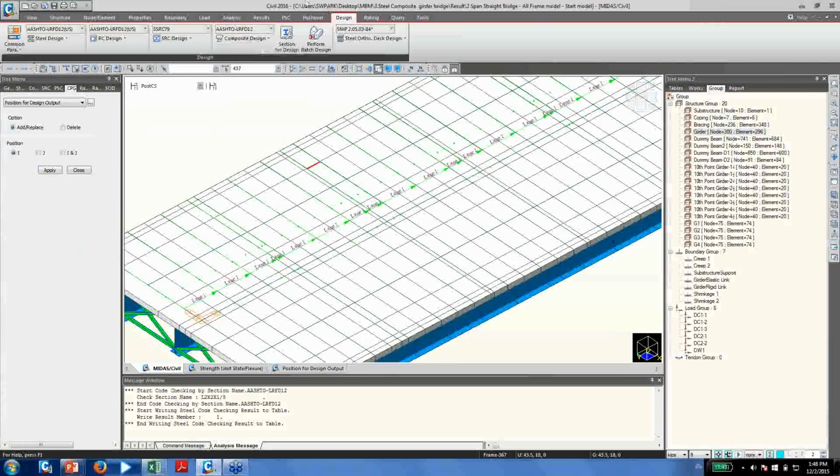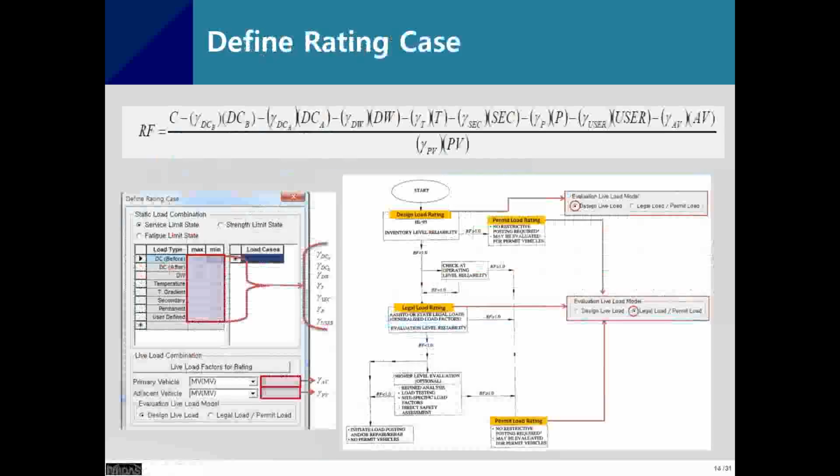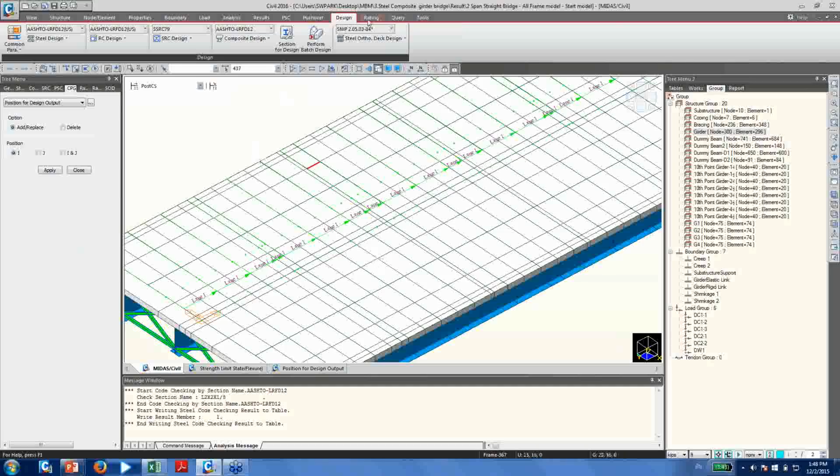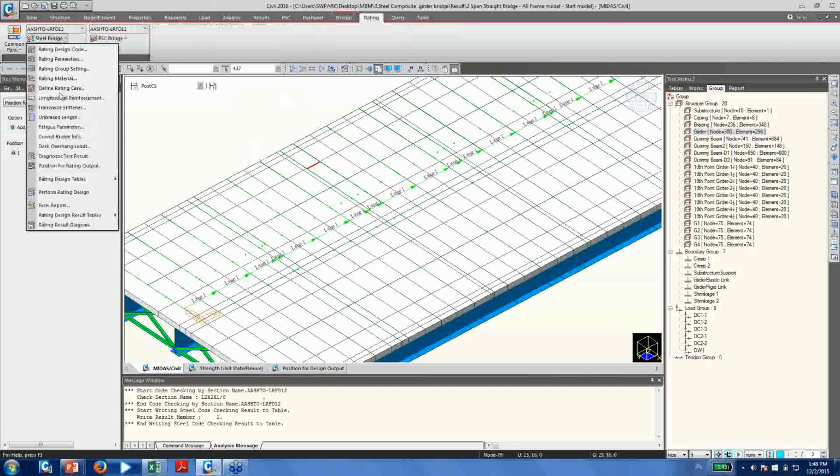So what we have left is the load rating part, but let me go to the rating parameters definitions here. As you can see, it is almost the same as the design check parameters, such as longitudinal reinforcement, transverse stiffener and unbraced lengths, fatigue parameters and curved bridge information. So you already understand how to define those parameters in MIDAS Civil.